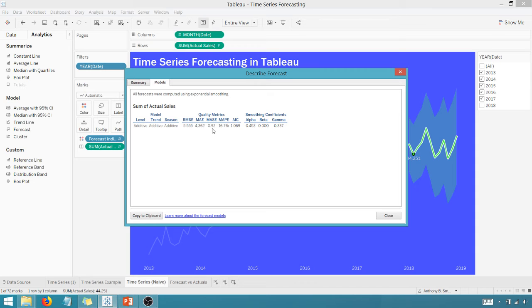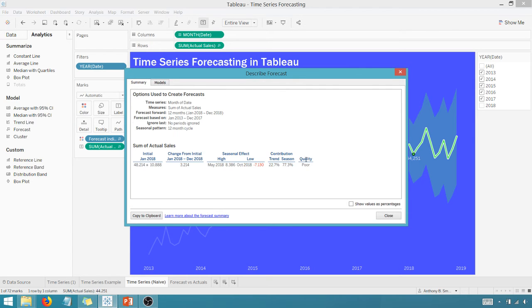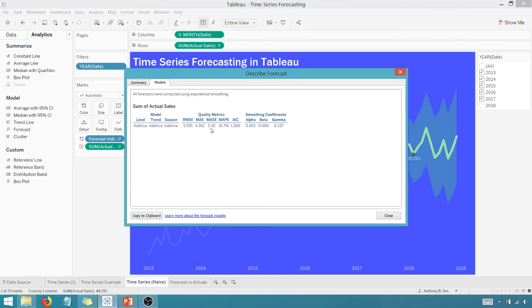So I know that if you're below 0.4, then Tableau will give you a good quality in the summary, right here. If you're below 0.8, you'll get an okay quality, and if you're greater than 0.8, you'll get a poor quality. So this model is greater than 0.8, so we get poor.